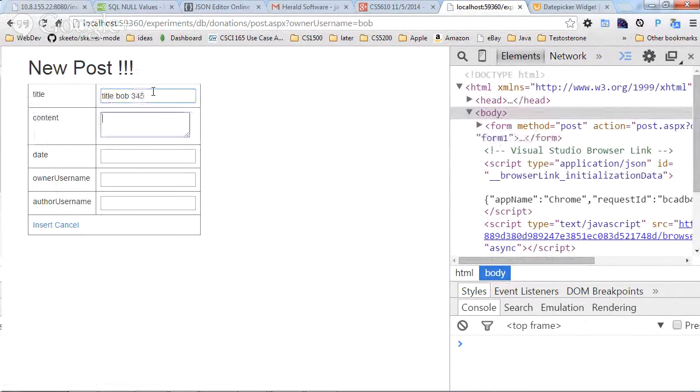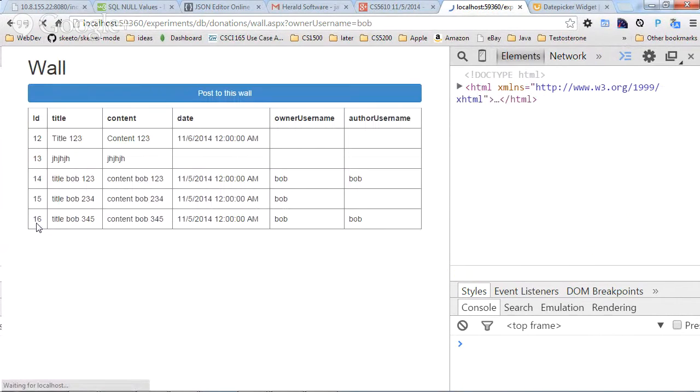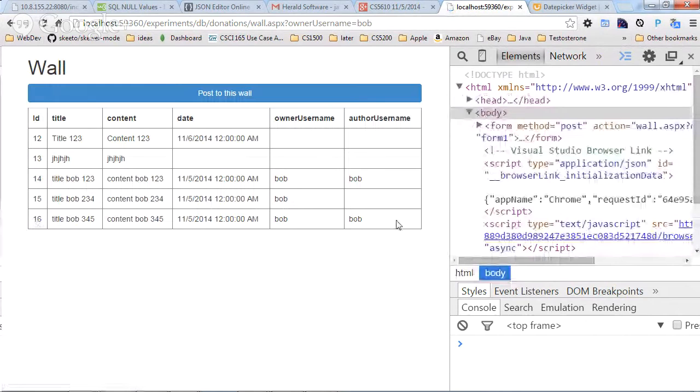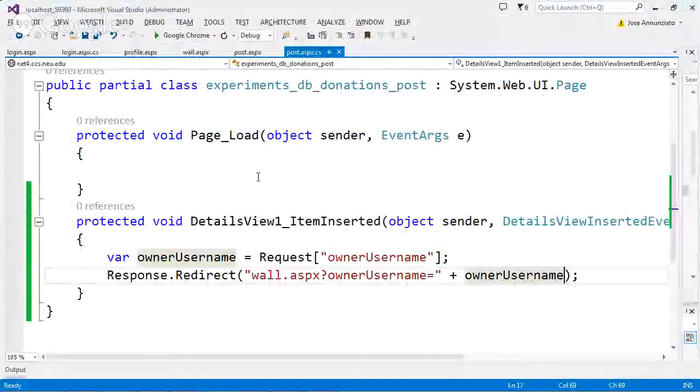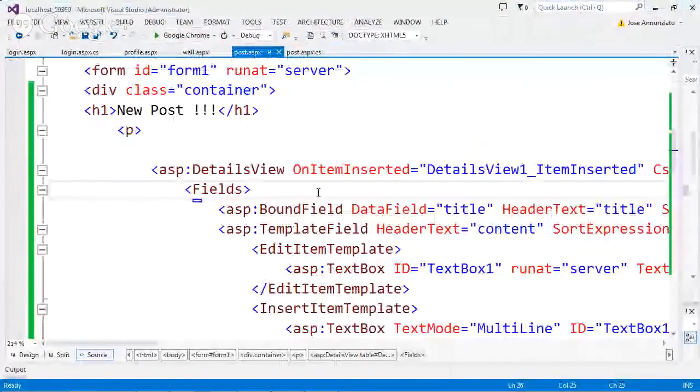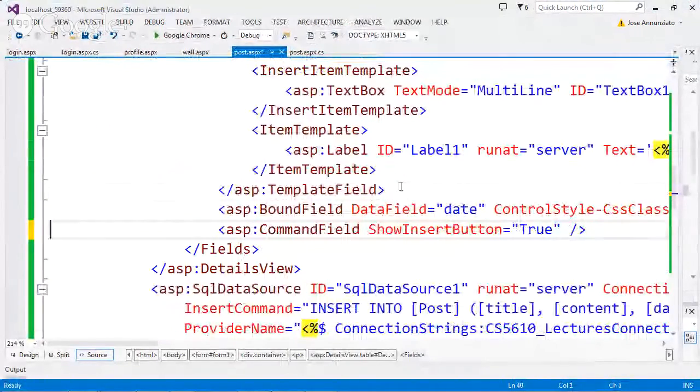Post again. Let's see if it works. Title Bob345, content Bob345, date, and then insert. Okay, it works. We might have timed out. So notice that in the wall, I should only see things that belong to me. Before we go there, in the post of this wall, these owner username and author username fields should not be there. So that's kind of lame. So let's remove those two fields from my post.